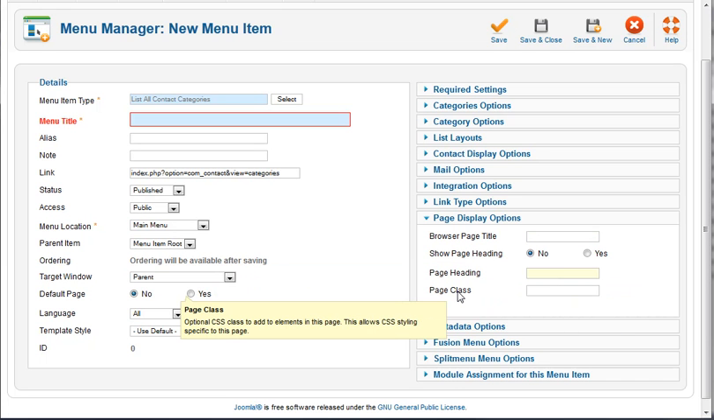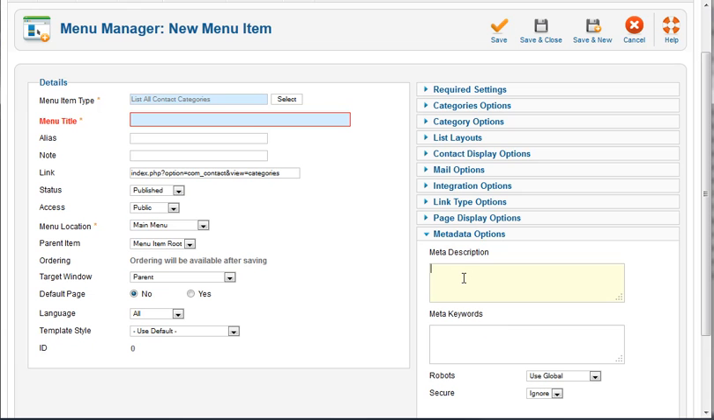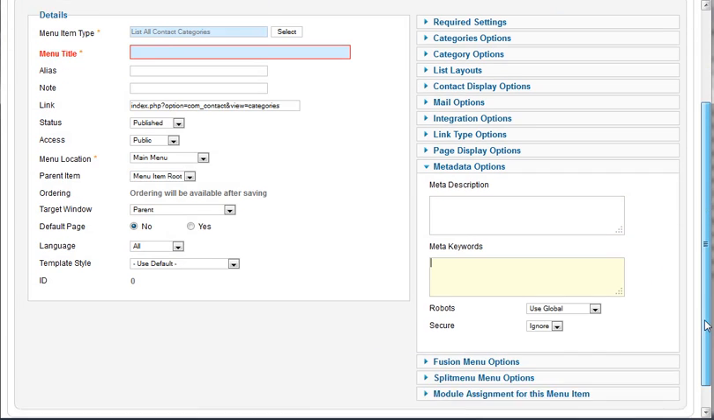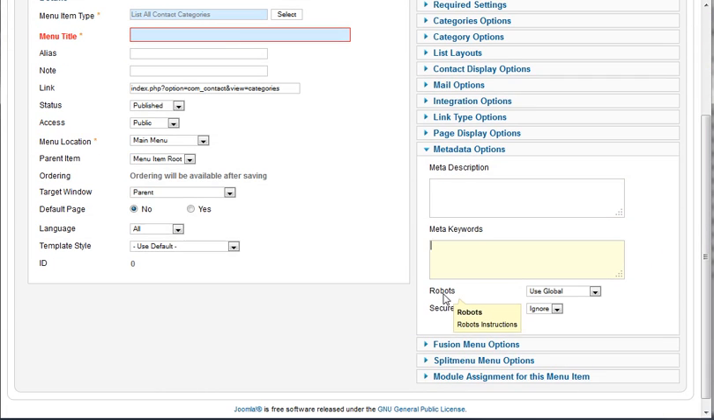And then you have individual styling for this page via CSS, and this is where you would put that as well. Metadata options are meta description. Make sure every page on your site has a custom meta description along with keywords as well. And then here's your robot text settings and your secure settings.